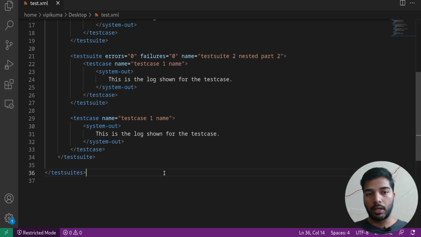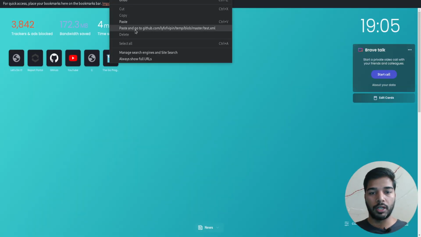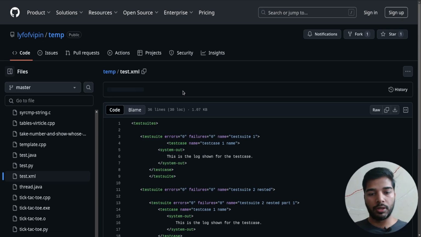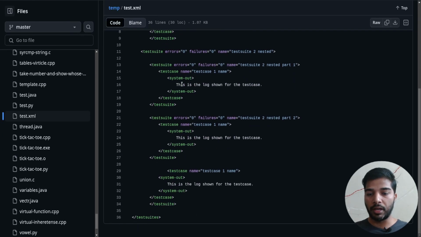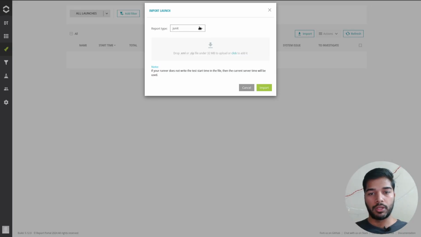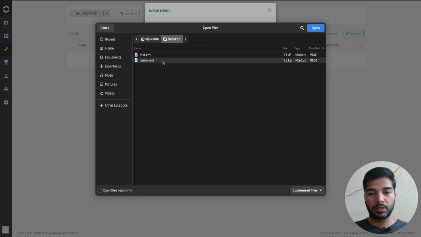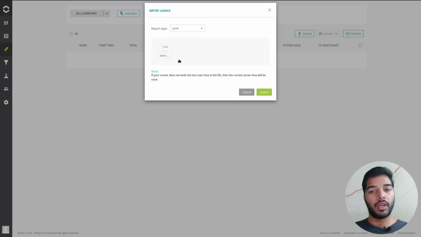So this is the XML JUnit format which I have, and I can provide you the URL for the same. The URL can be found in the description. So we will be using this file as of now for the demo purpose. There is only one option so far. Let me select it, and let us select this file demo.xml. So we have selected the demo.xml file. Now let's hit the import button.